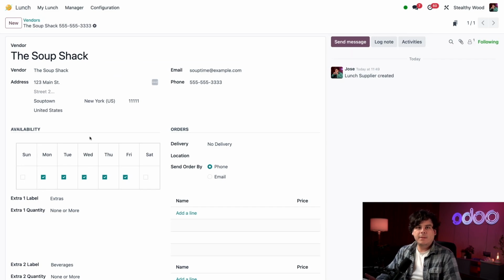Next, we have our availability section. This availability schedule determines the days that this vendor's products will end up appearing on our actual lunch app. They happen to be closed on Mondays, so I need to untick this Monday. No one likes Mondays.